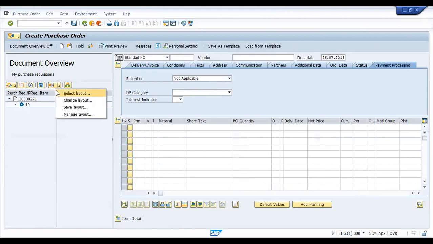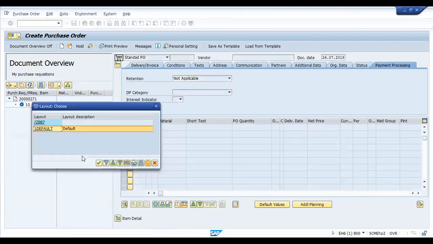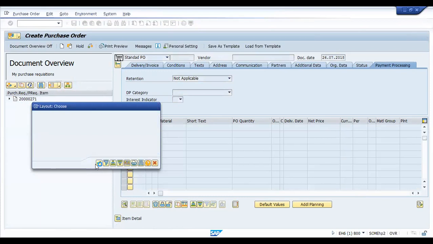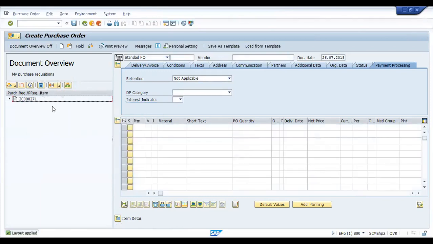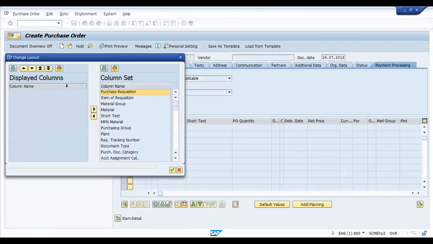Change layout is what? See, in select layout you have standard layouts. So by default you won't get any fields here. If I use change layout, then here I have the option of selecting the particular columns or fields which I want to display. Are you getting it? Yes, ma'am. So this is how this change layout works.